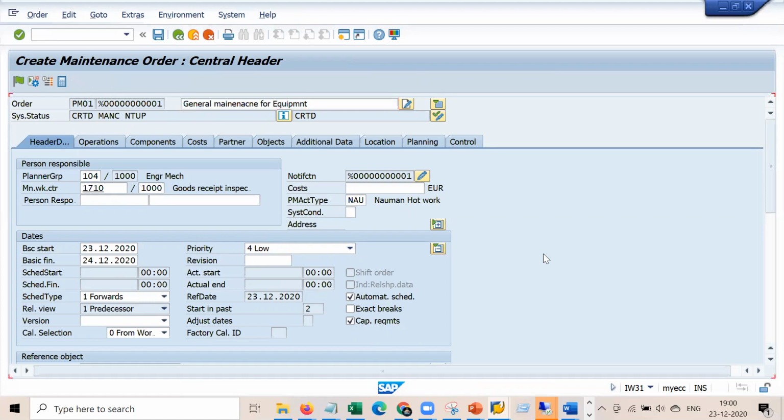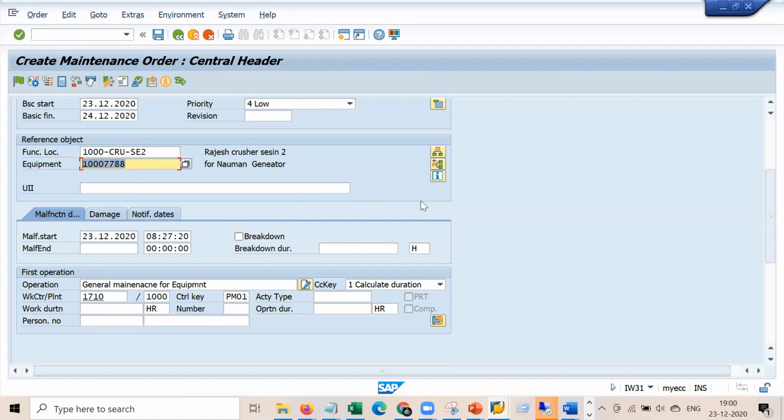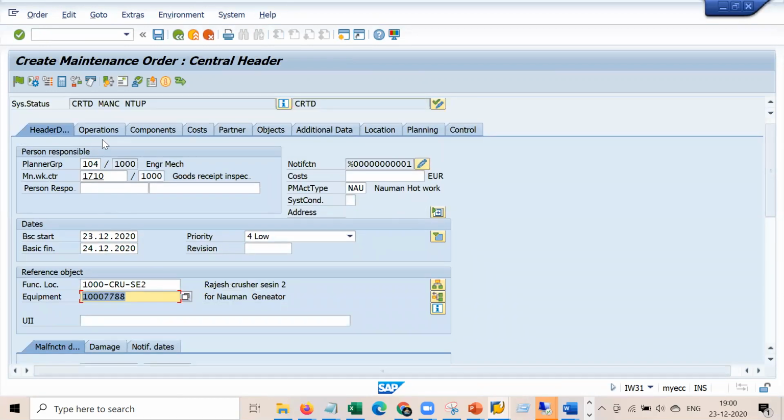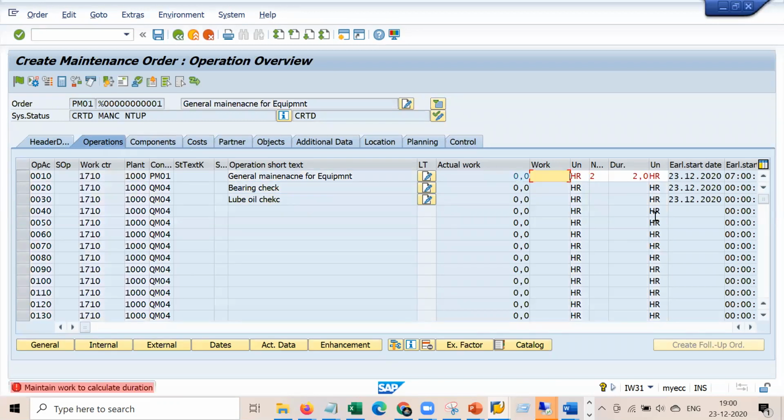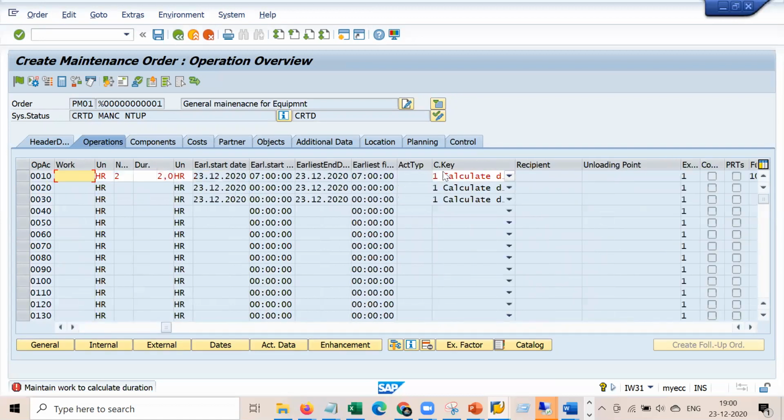Now, this is the equipment for which you are going to carry out the maintenance. Go to the operation and list the maintenance activities you are doing. Then you can give bearing check, and lube oil check, and like that. For this I need two resources and they are going to work for 2 hours. If I press enter, I am getting the information: maintain work for calculation. So how is this work getting calculated? It is getting calculated from the calculation key.